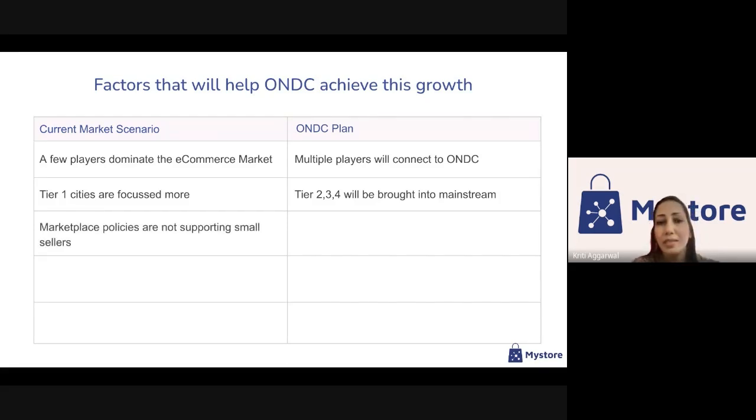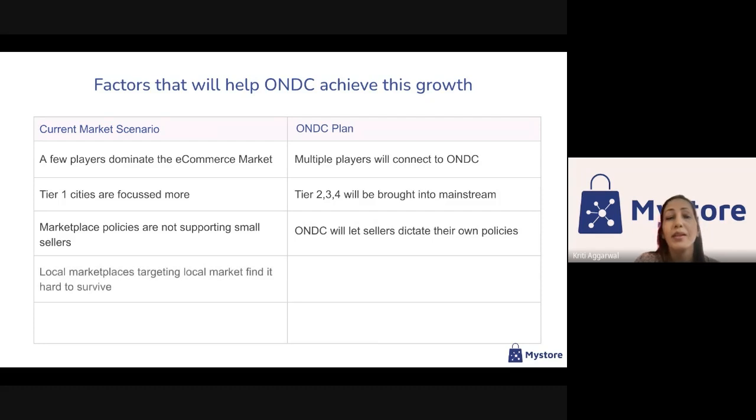The marketplace policies are very rigid and do not support all the sellers. Only the big sellers are getting benefited. Vis-a-vis on the ONDC network, they want all the sellers to dictate their own policies, rules, pricing, everything. Currently, the local marketplaces targeting small cities and small areas find it very difficult to survive. But on the ONDC network, all the local marketplaces can compete with big players with their own policies.